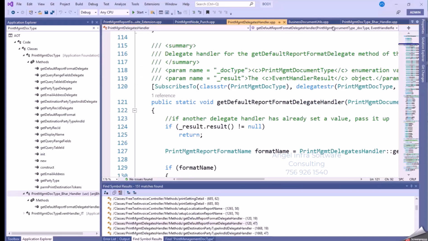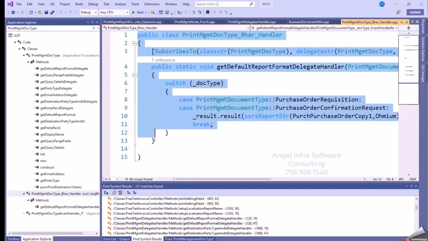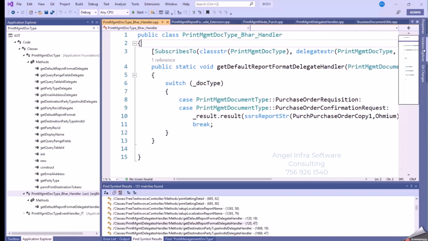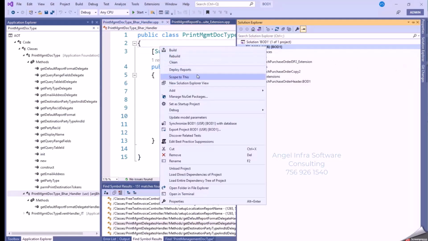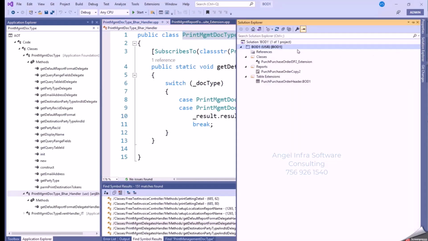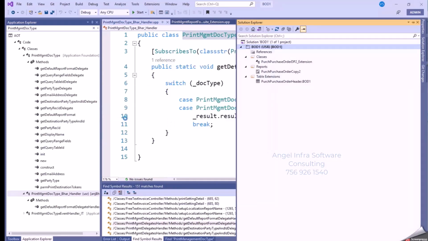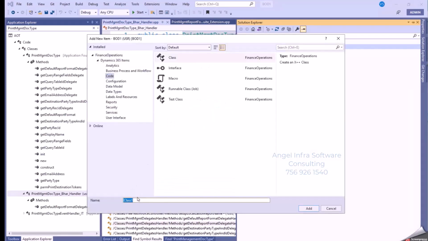Okay, anyways, I'm going to take the existing example like this, and I'm going to copy this and then create one new class. Okay, print management. Let me pin this. This is one example, right? I just want to add a class here. Add a class. Okay, print management doc type underscore custom fields, right? Cus handler.